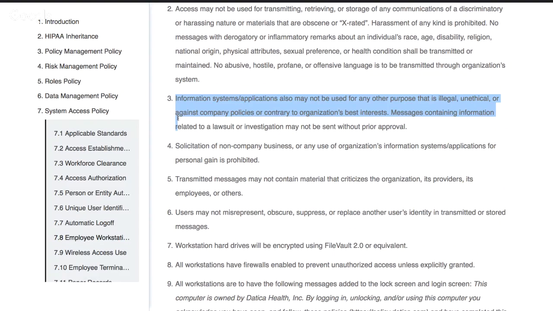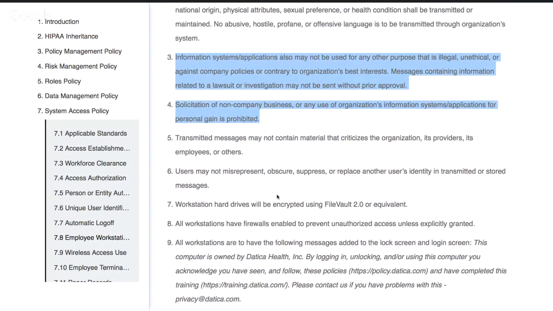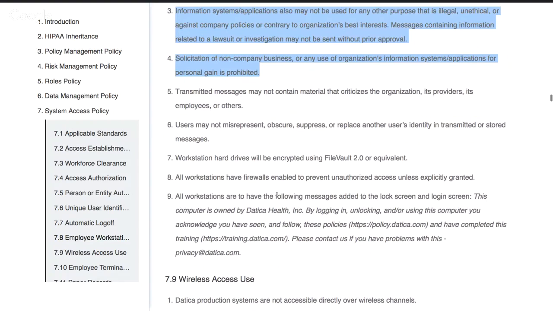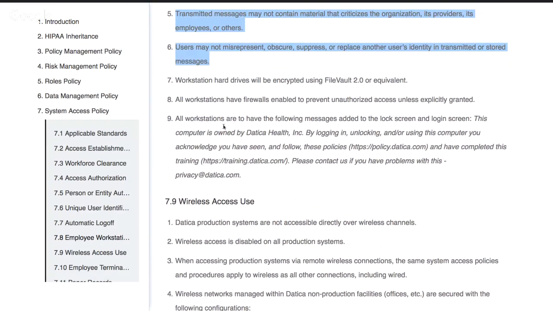Information systems applications also may not be used for any other purpose that is illegal, unethical, or against company policies or contrary to organization's best interests. Messages containing information related to a lawsuit or investigation may not be sent without prior approval. Solicitation of non-company business, or any use of organization's information systems applications for personal gain is prohibited. Transmitted messages may not contain material that criticizes the organization, its providers, its employees, or others. Users may not misrepresent, obscure, suppress, or replace another user's identity in transmitted or stored messages.